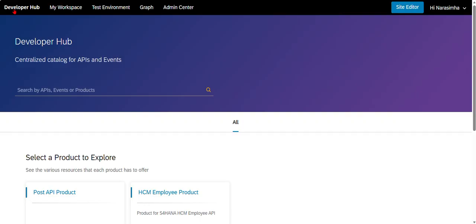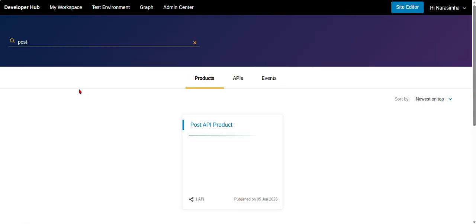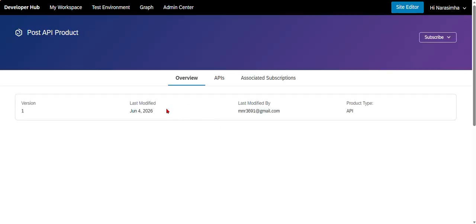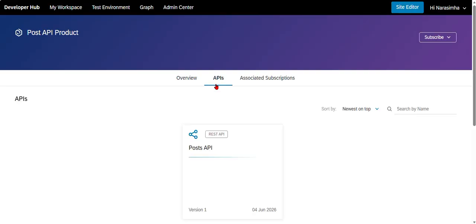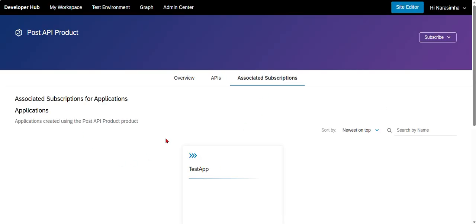Once we select the developer hub, we can see all the centralized products which we have created within the developer hub. Let's search. In the search bar, enter post and press enter. So we get one unique API related to post. Click on the post API product. Here we can see overview, APIs, post APIs, and associated subscriptions. So all those details we can identify under the developer hub.